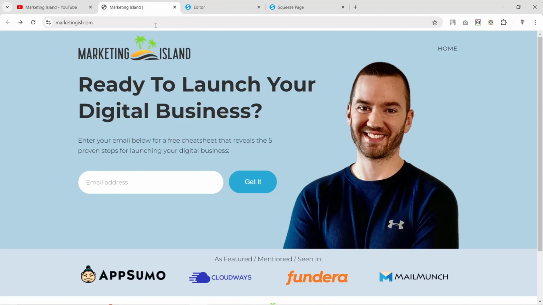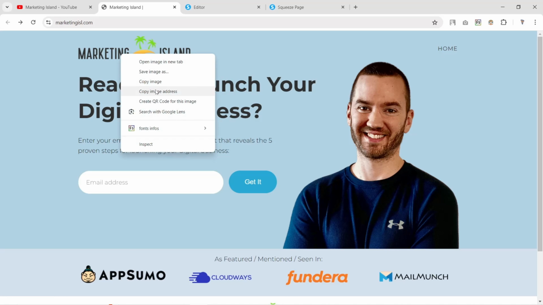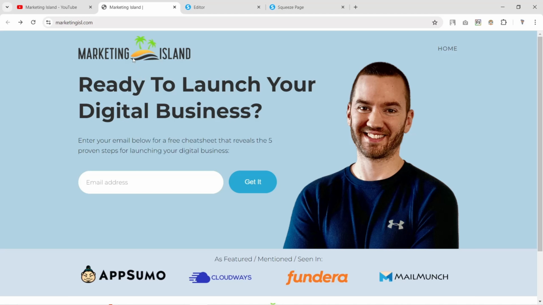So for the very first time here we have this marketing island logo and the home section. So if you want, then we can create it very easily. So first of all I will just copy the image link. If I copy the image address, then the image address will be copied.